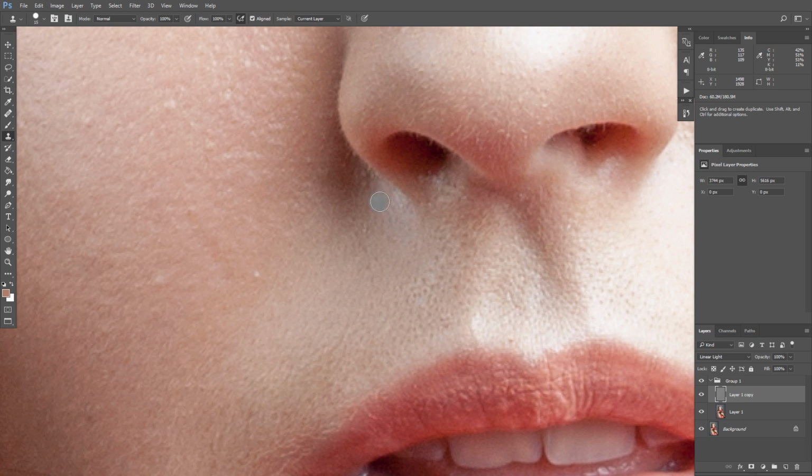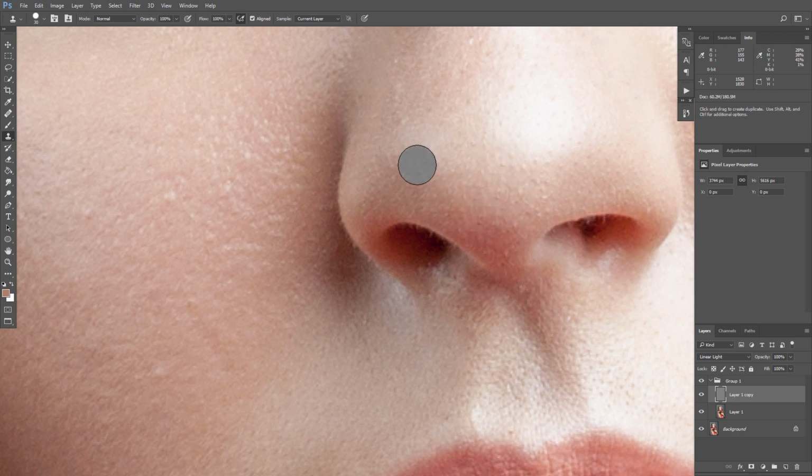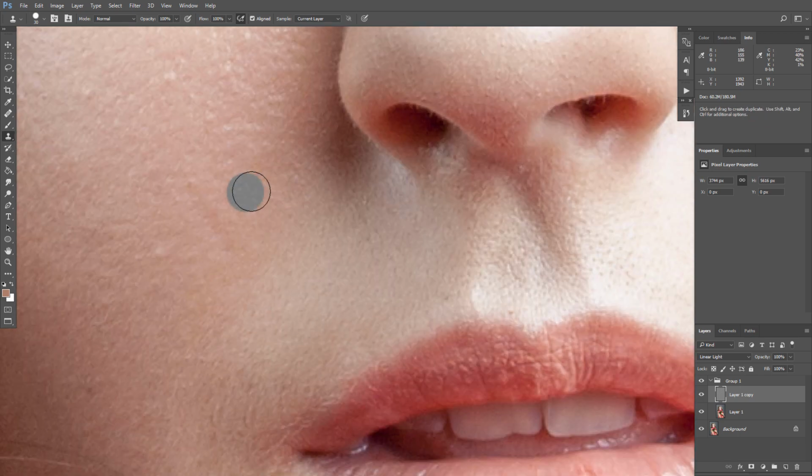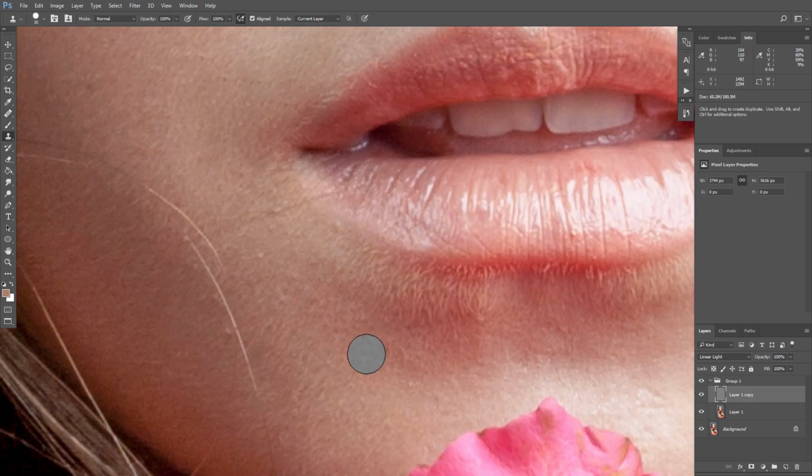Just be sure that you sample different spots. We don't want to see any strange patterns and repetitions here. In the same way we can remove these small hairs on her nose and these hairs under her lips.